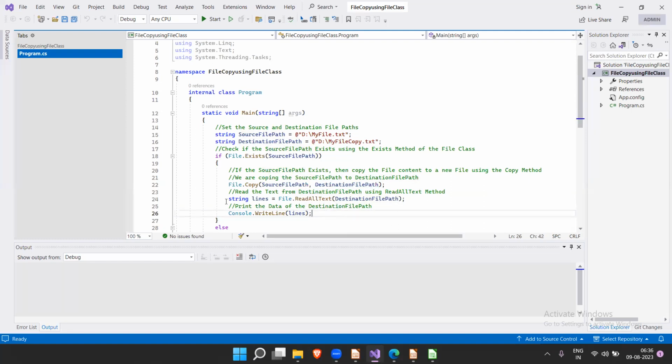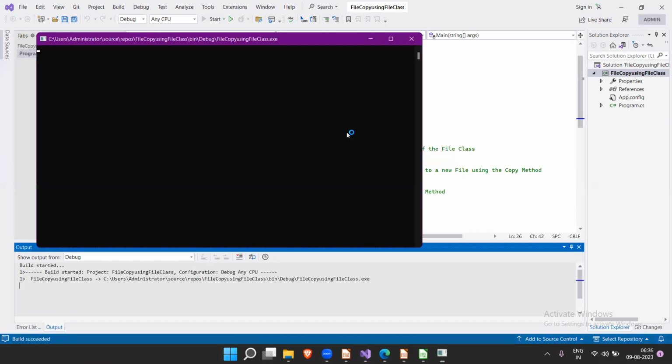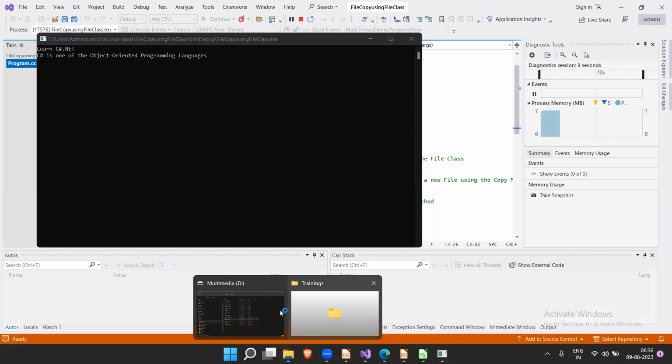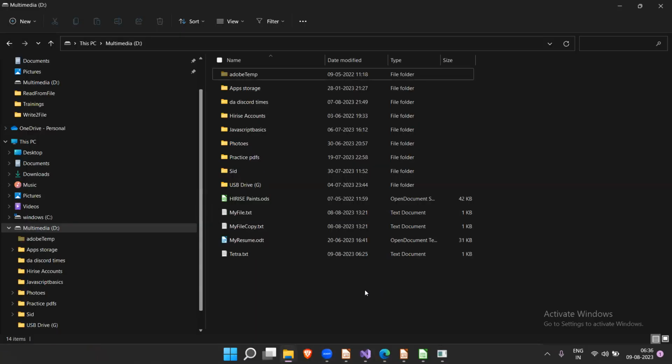Then after that, I'm just reading the data from the target file and printing it on the console. Let's see if the file has been created or not. Okay, it got created: myfile.copy.txt.